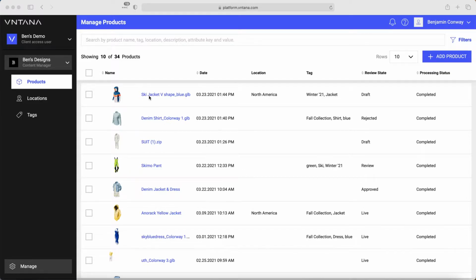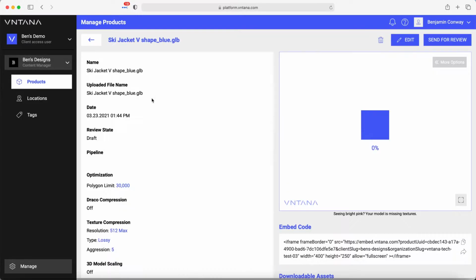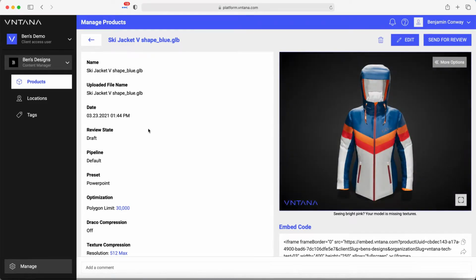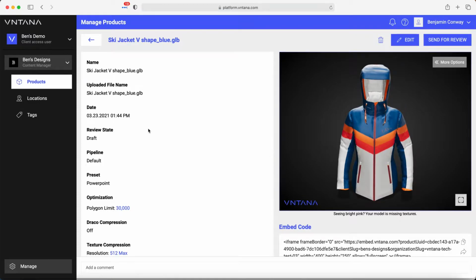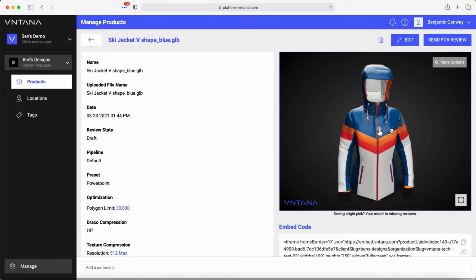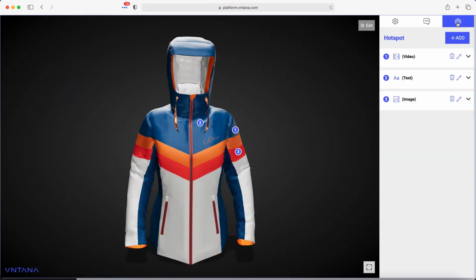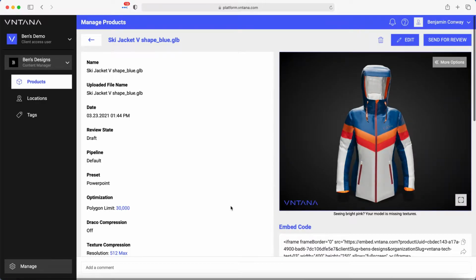So let's jump into a draft product. A draft product is just a product that's been added to the platform. It's yet to be sent for approvals, and it's not currently accessible to the outside world. So let's say I've added this product, I think it looks good, or maybe I've made some changes to the product, so I've added hotspots or something like that, and I want my manager to approve them.